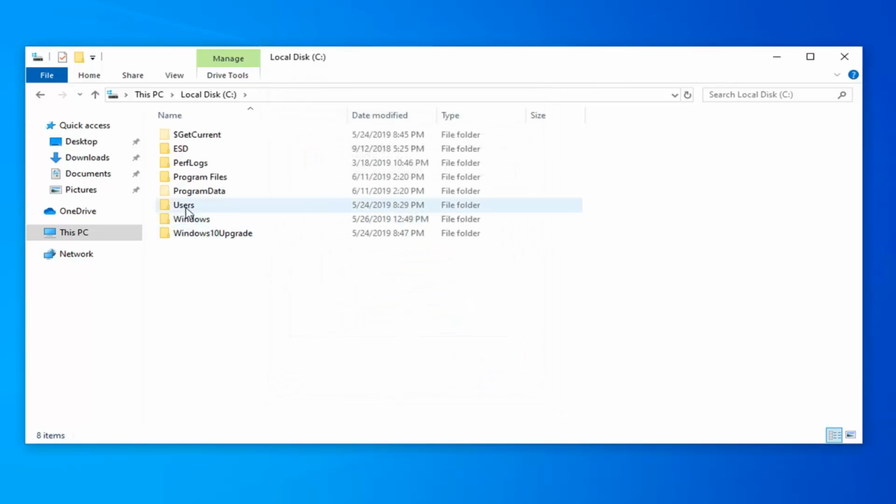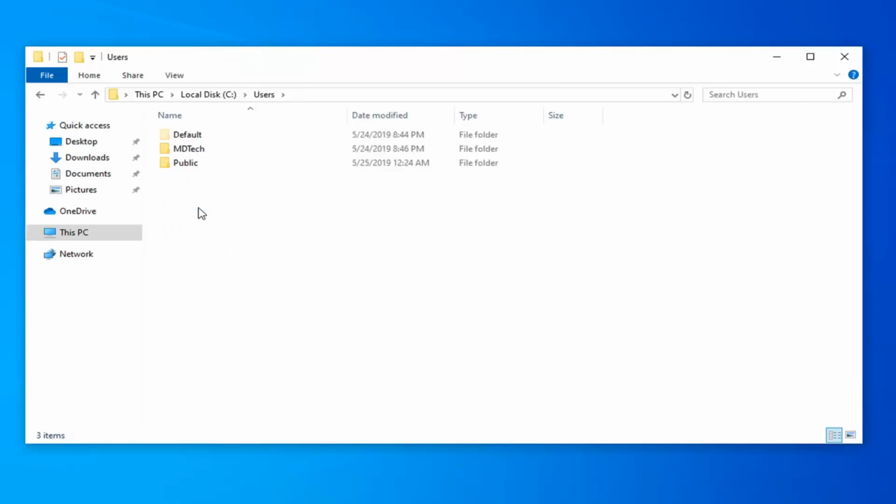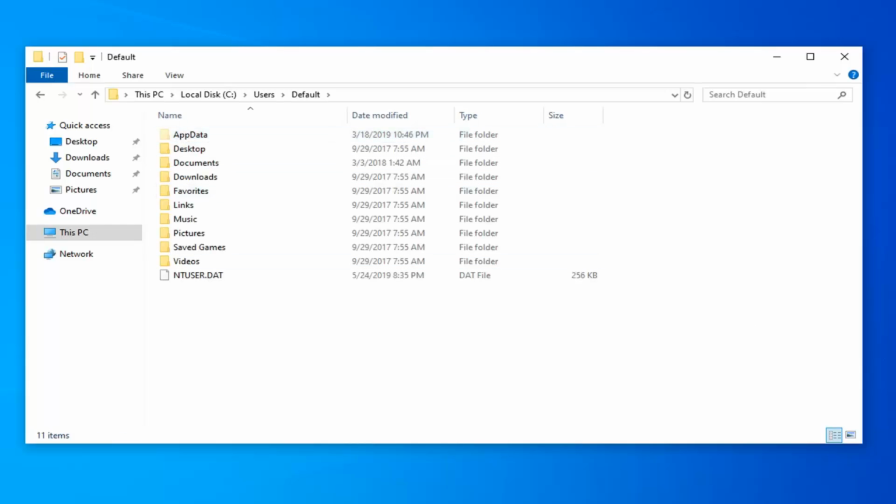Now you want to double click on the Users folder. Now there should be a Default folder in here. You want to go ahead and just double click on that. Now there should be a folder in here that says Desktop.